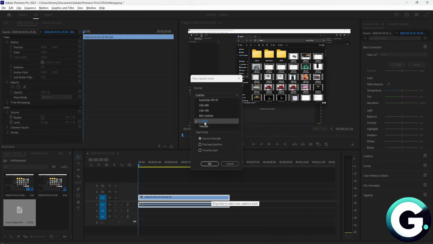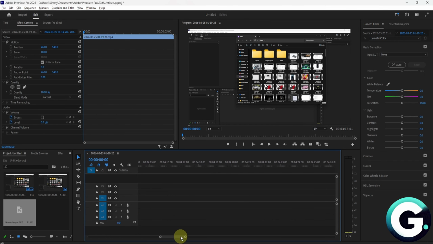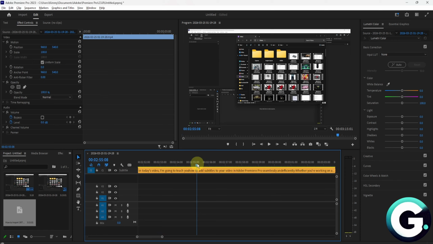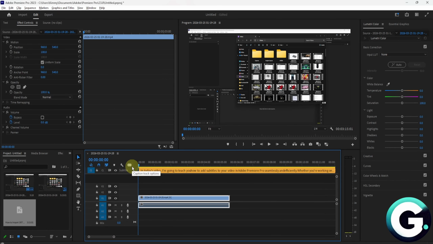From here, select subtitle, and then you can edit out the style the way you want to. But after clicking on OK, you will be able to see your SRT file imported onto your sequence right here. And of course, from here, you can edit this the way you want to, but that's how you import SRT subtitle files in Premiere Pro.